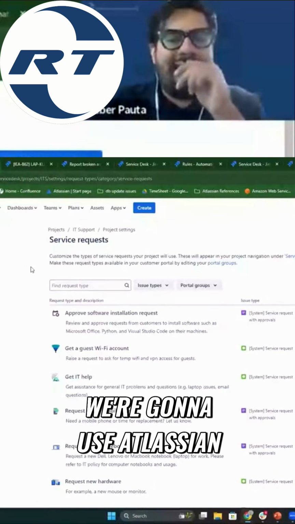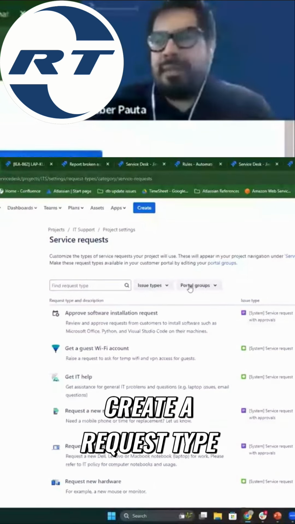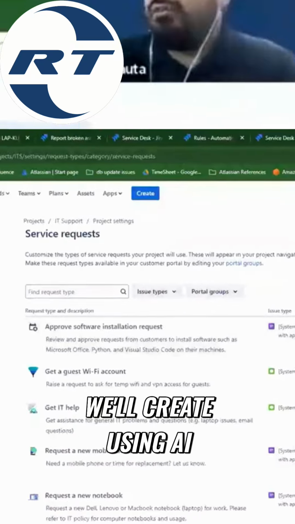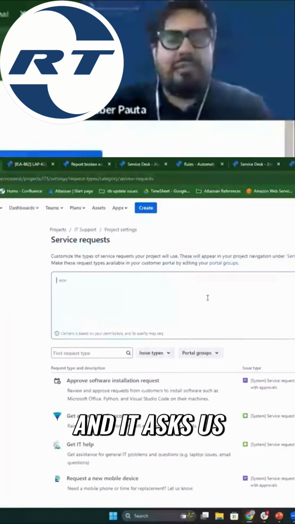So we're going to use Atlassian Intelligence to help us create a request type instead of having to create one from scratch. We'll create using AI, and it asks us for a prompt.